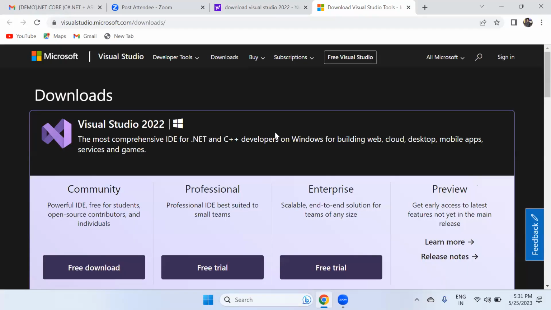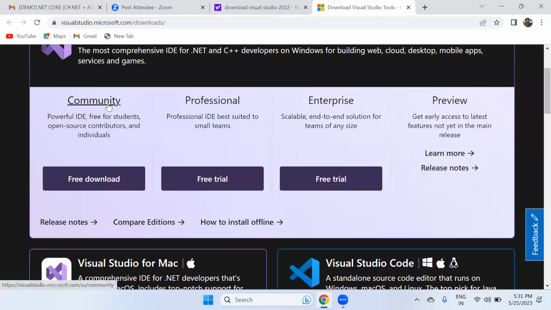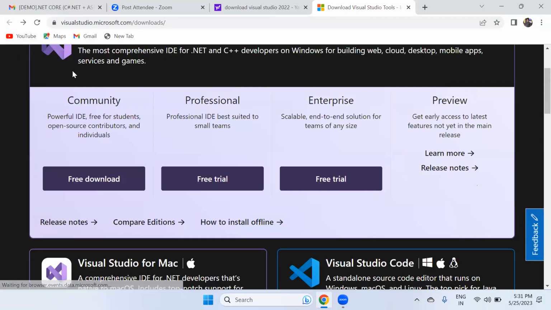You'll be able to see this Visual Studio. Three options you have. One is the community option. It is a powerful IDE for students, open source contributors, and individuals. And one more option is the professional edition, a professional IDE best suited for small teams. Then the enterprise edition is there, a scalable and end-to-end solution for teams of any size.